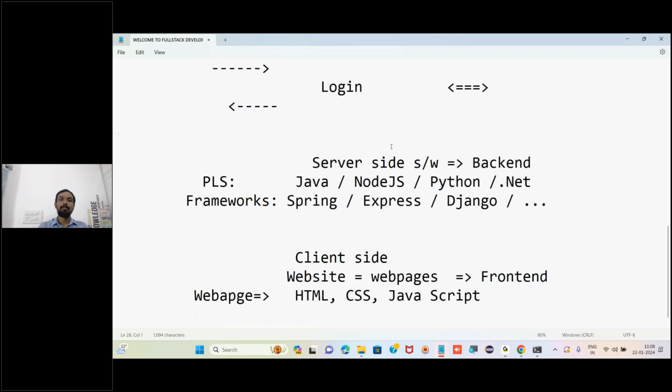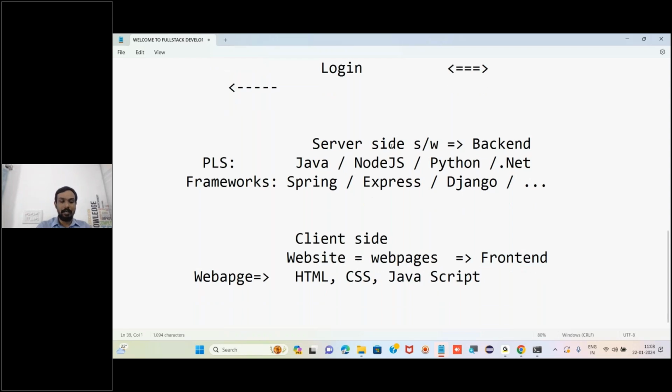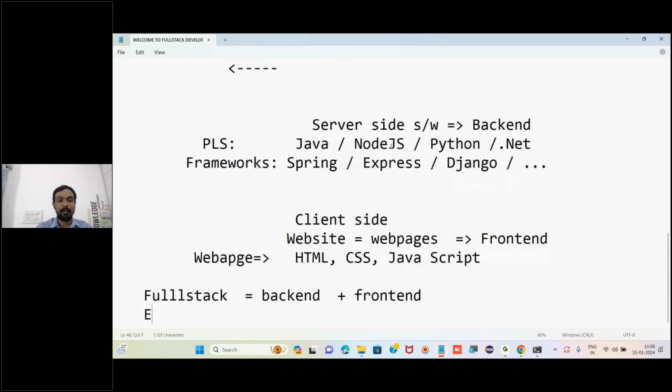So full stack development is nothing but a combination of what? Backend plus front end. In other words, it's an end to end web application development process. That is what full stack development is about. Clear? Because client to server, web application, all these things.